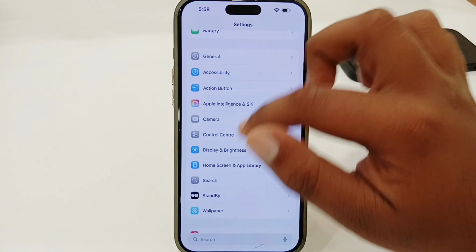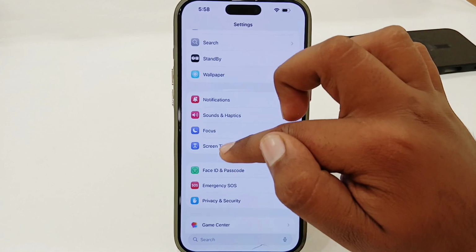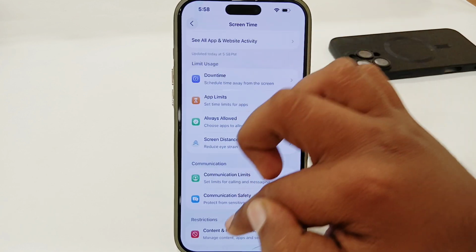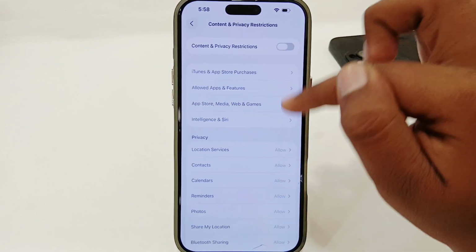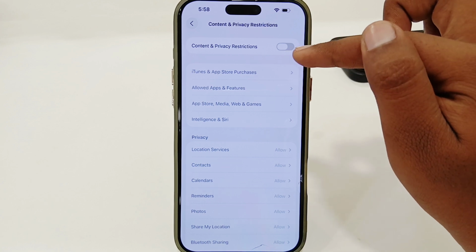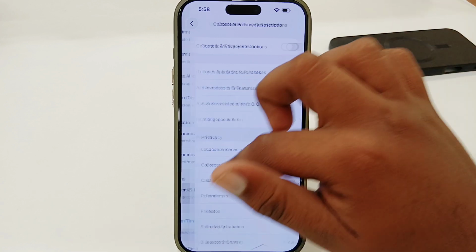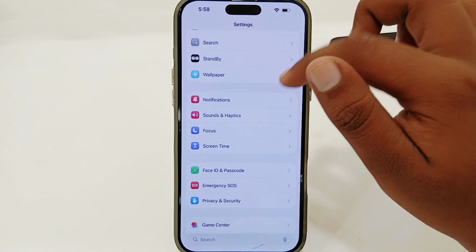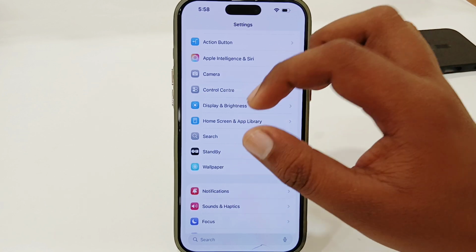And after doing that, you just have to go for the Screen Time section, then go for Content and Privacy Restrictions, and you have to disable all the restrictions from here. And after doing that, you just have to go back and it will almost fix your issue.